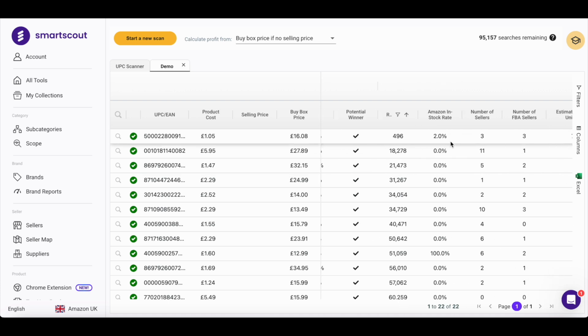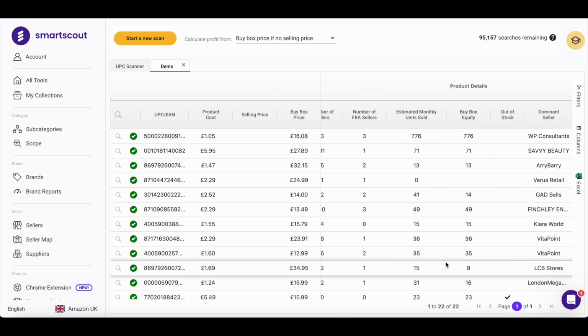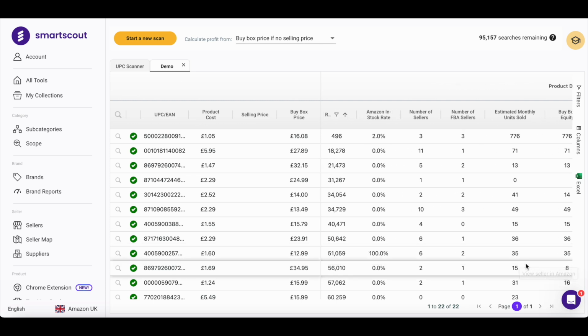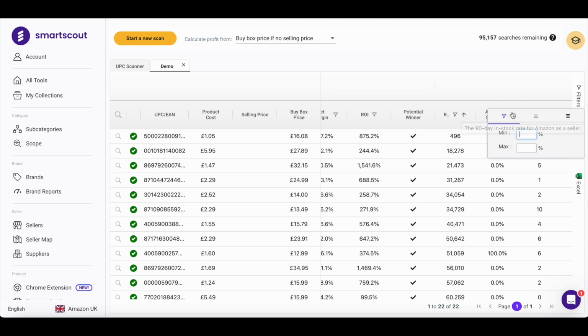We can then have a look at the Amazon in stock rate. We don't want to compete with Amazon. Having Amazon always in stock, they could potentially always be the dominant seller. In this case, they're not so much. But then again, I don't think we want to run that risk. I'm going to change that Amazon in stock rate to a maximum of 50%.